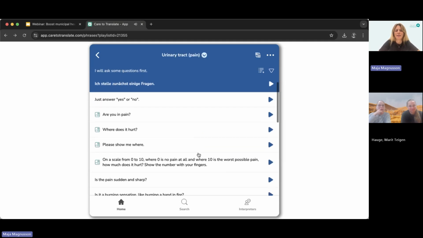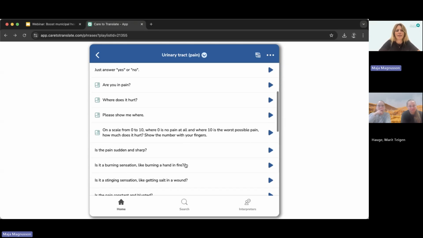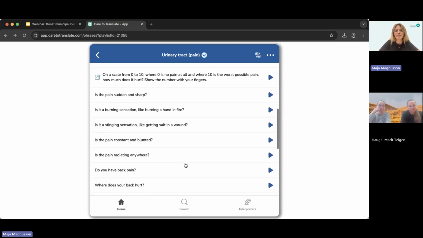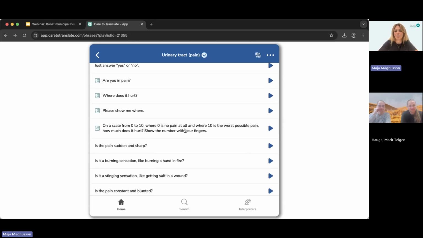And as you can see, here are certain questions or also instructions you can ask. Some of the questions have an image icon, and I will show you what that is used for. But to translate the phrase, I simply press again.